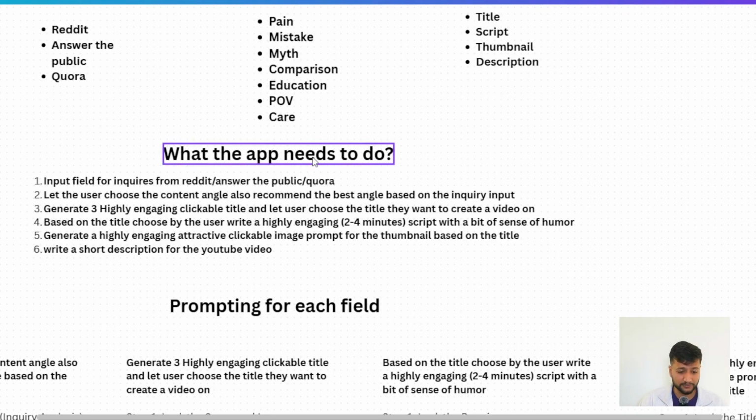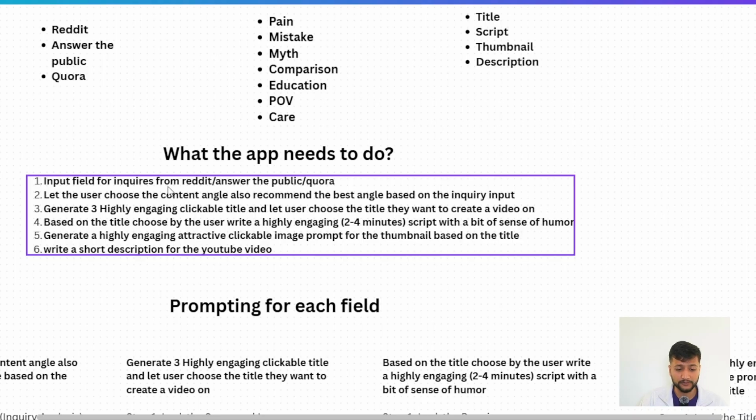And this is what the app needs to do. So first of all, an input field for inquiries from Reddit, answer the core. So the user needs to input inquiries. Then let the user choose the content angle, and also recommend the best angle based on the inquiry input. So the app will recommend the best angle based on the query, and also let the user choose what kind of angle the user wants to create the video on.